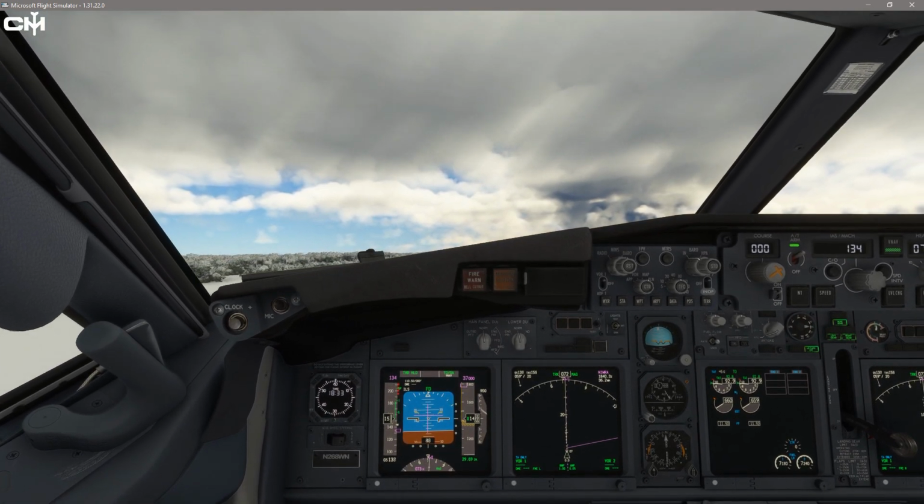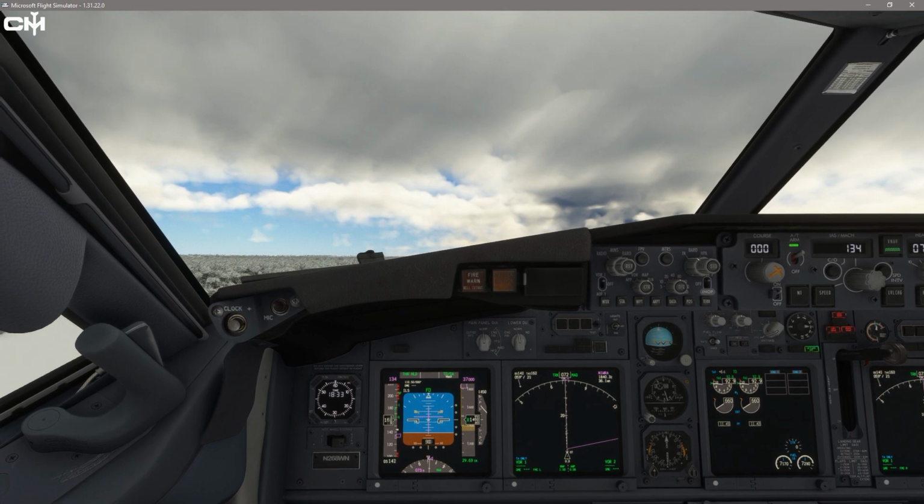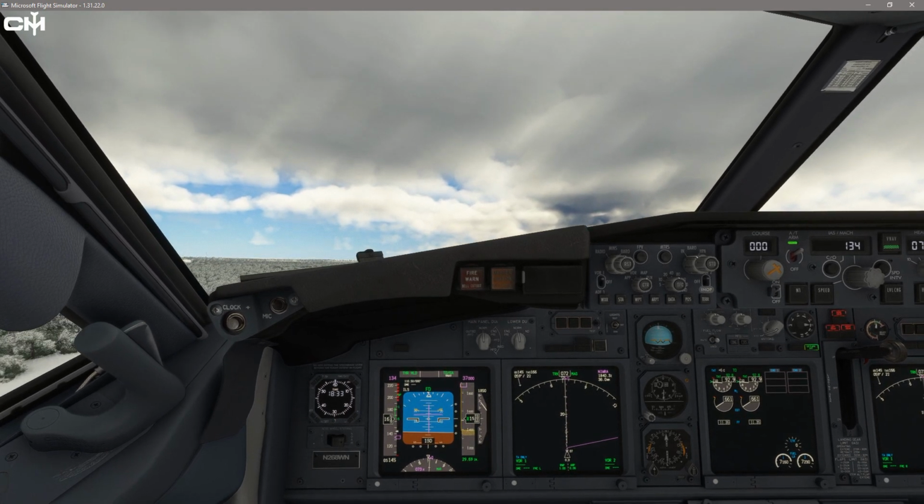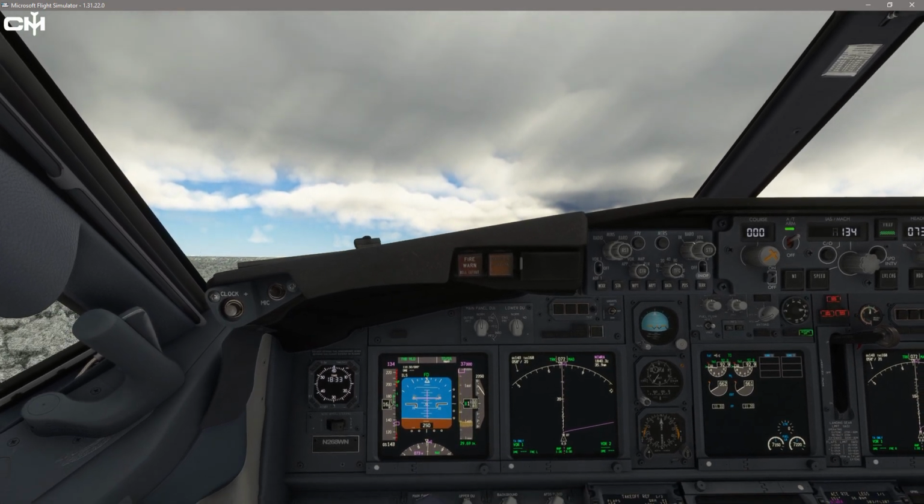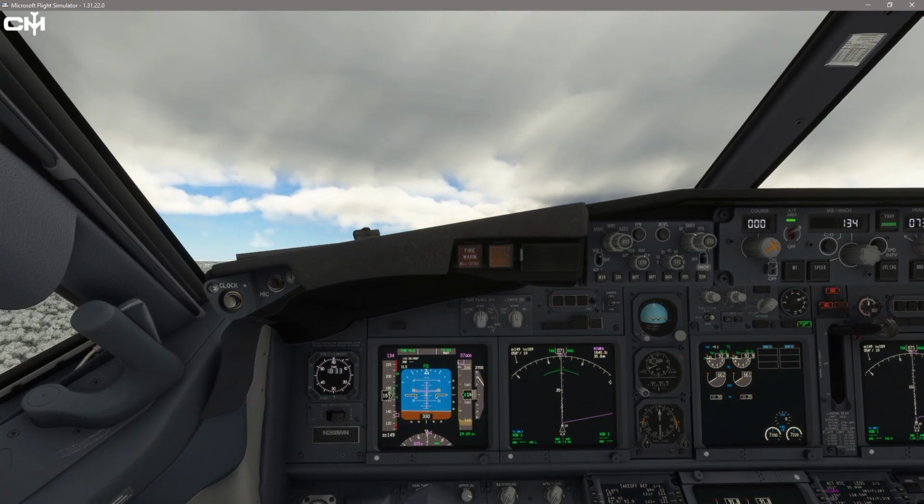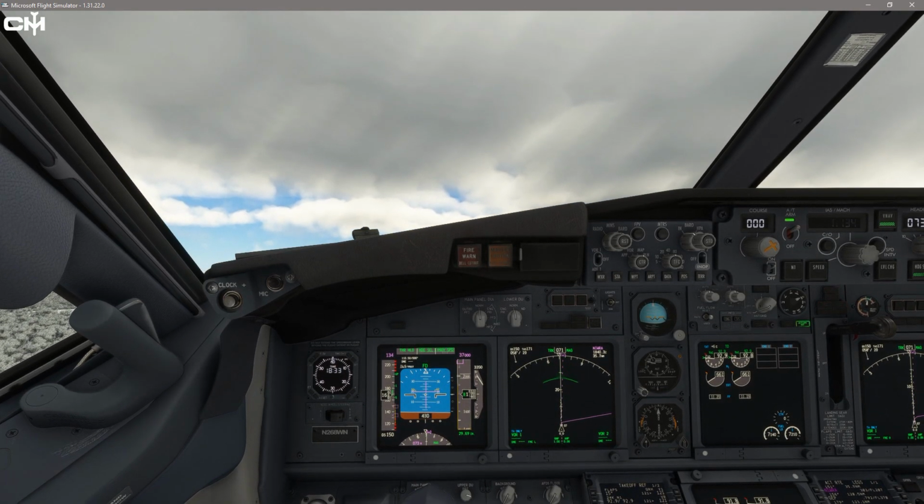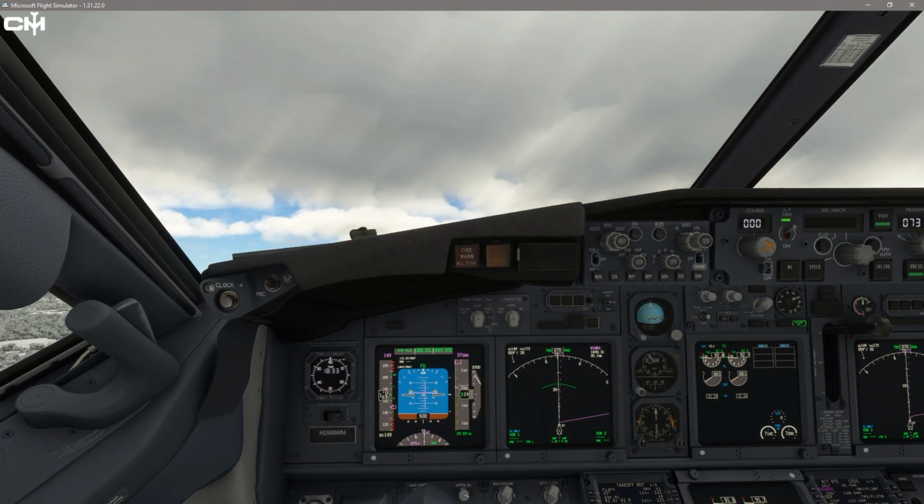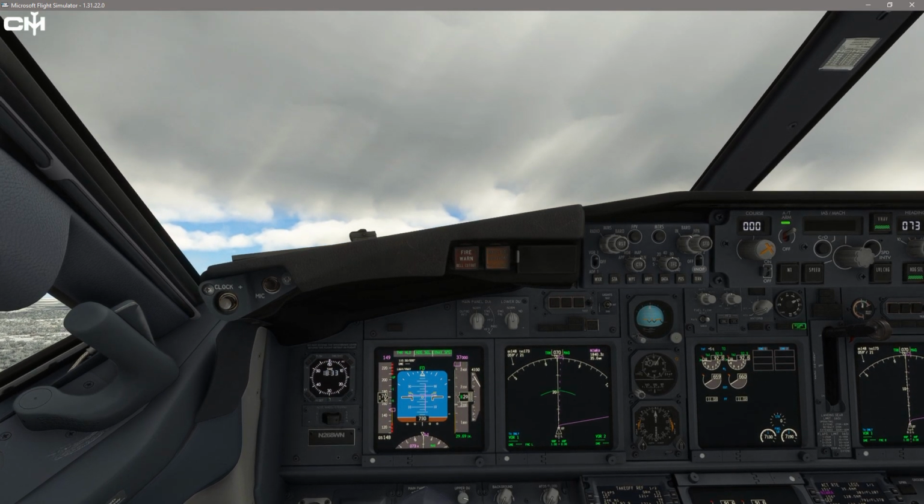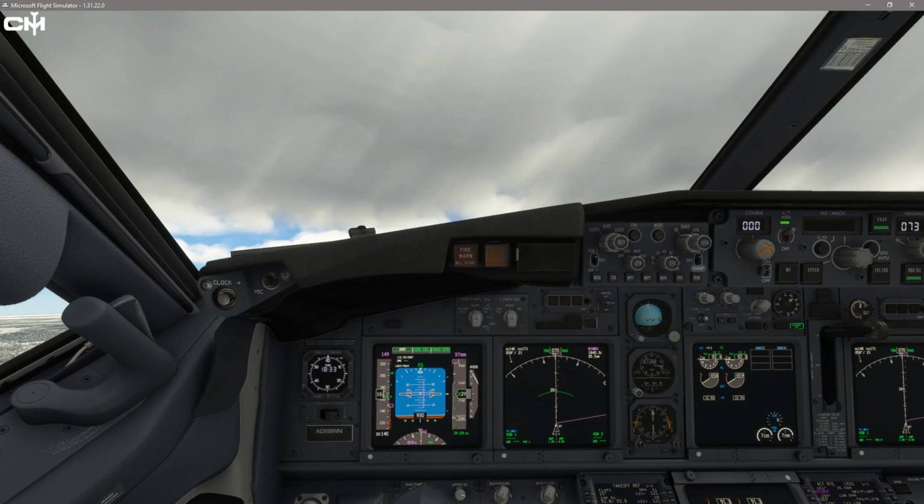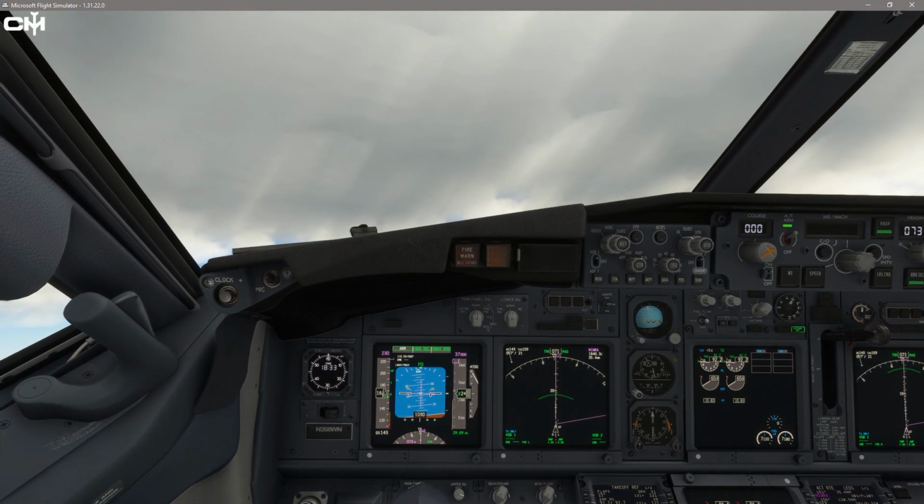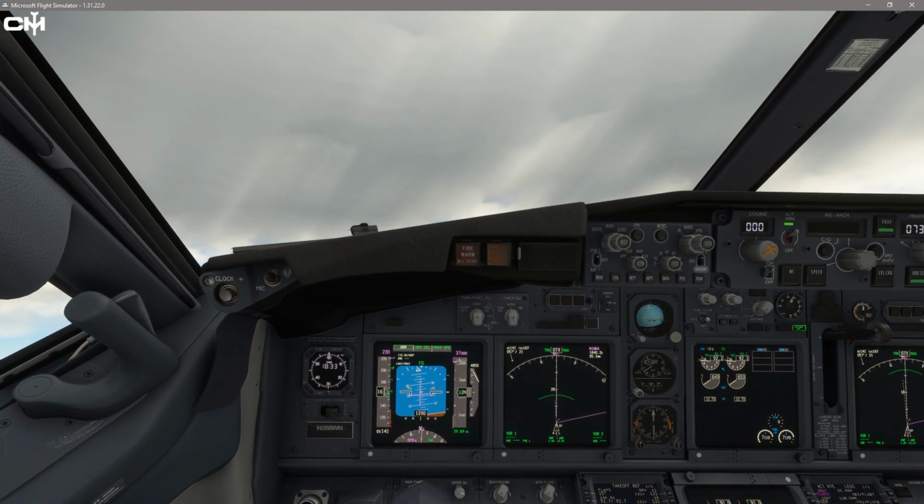Positive rate of climb. Gear coming up. And we can go up one on the flaps. Boy, we did not need to do those flap settings like that, did we? That's okay though. Come up one more on the flaps. And let's go ahead and start making our turn here. Just a gentle turn at the moment.